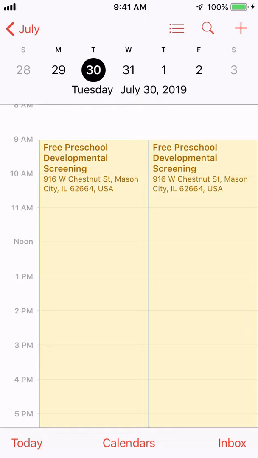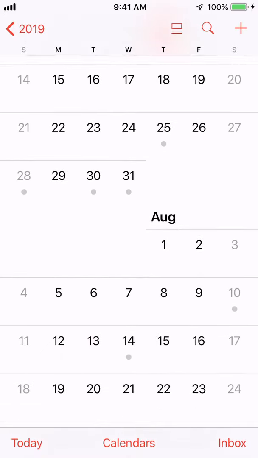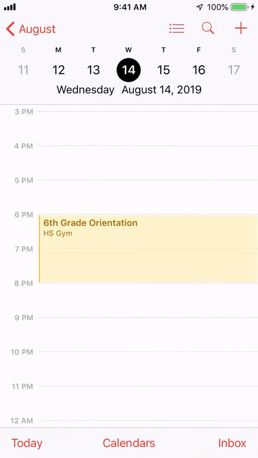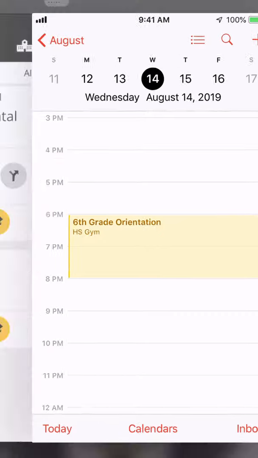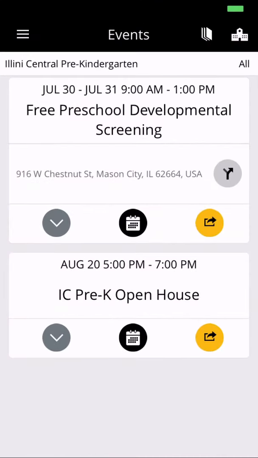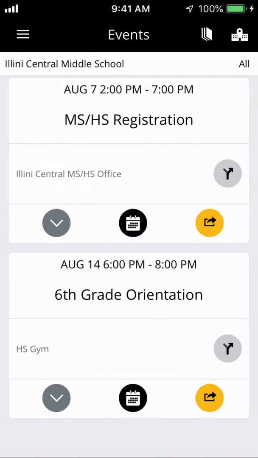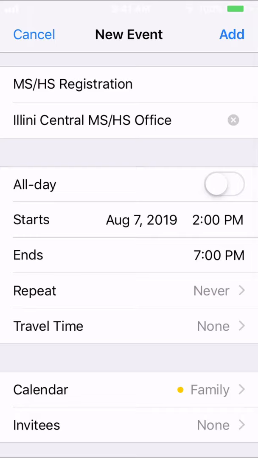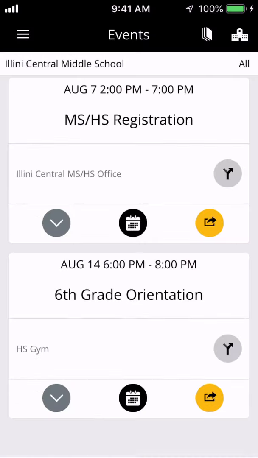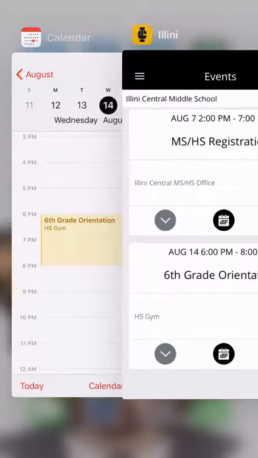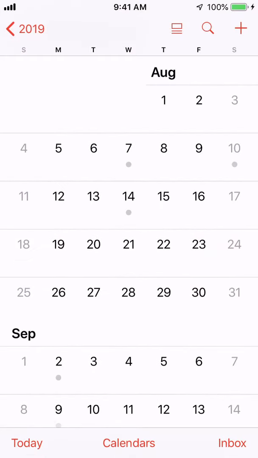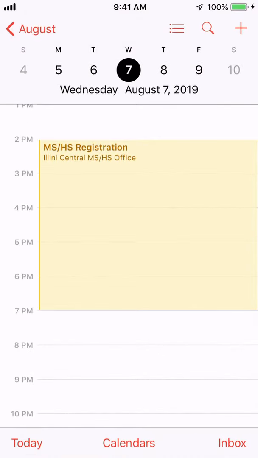I know what time it is, I know what day it is. So I've already added some other things here. On the 14th is sixth grade orientation. I know on my calendar then what day that's taking place. If I swipe and look at the middle school, there's that sixth grade orientation. I added it. Let's say I want to add high school, middle school registration to there. Hit that black circle with the calendar page on it, hit add, and now on my calendar on August 7th, there should be an event, and there it is.